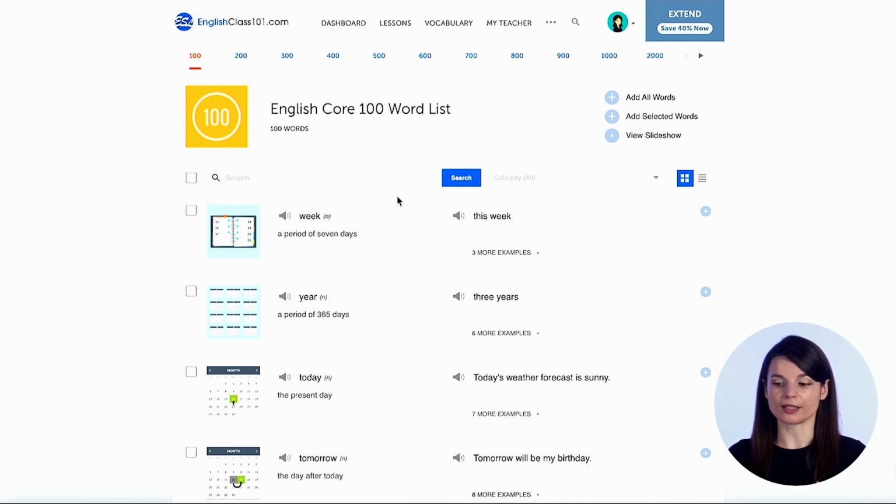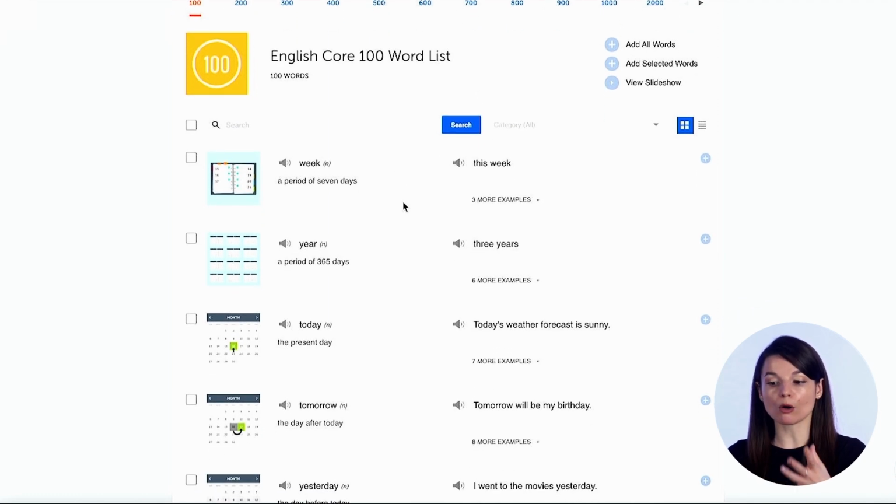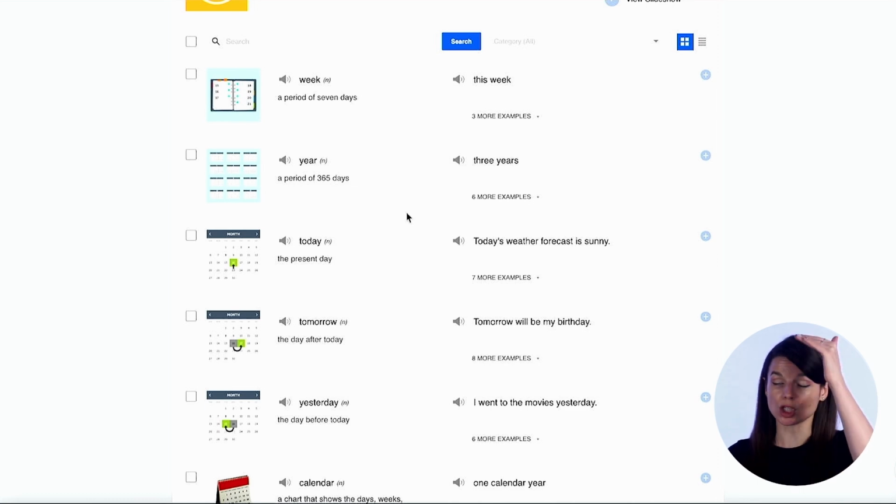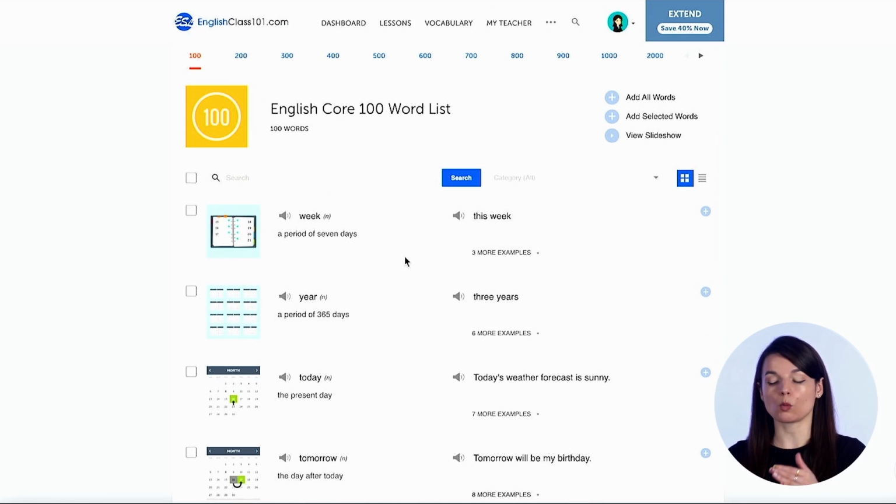So this core word list will give you the ones that are the most frequent in the language. So like the top words that you need to know. In this case, week, year, today, tomorrow, and so on. So if you want to start with your vocabulary studies and you have no idea where to begin, this is a great place to start yourself.